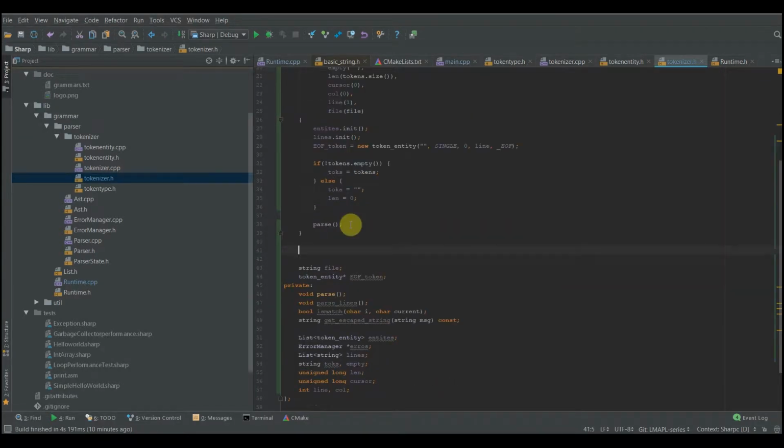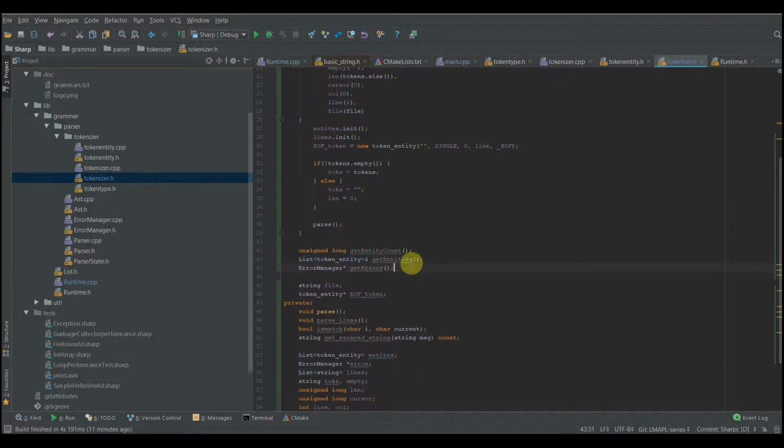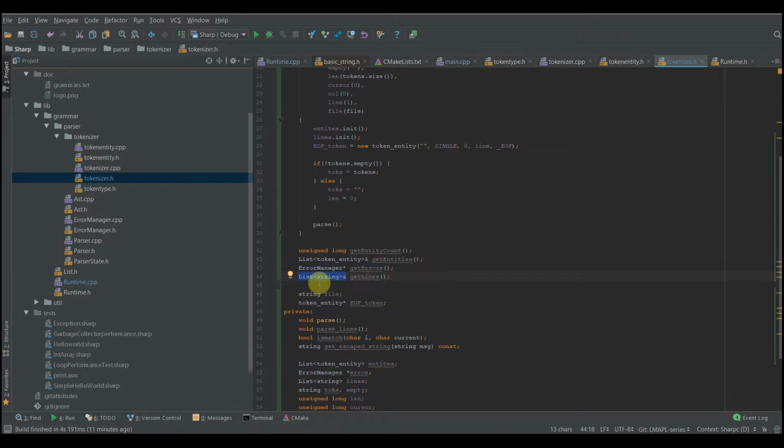Alright, so the tokenizer is a pretty simple class, so we just need a few extra functions to make it work. The first function we're going to need is a getEntityCount function, so that we can get how many total token entities we have. Next, we're going to get our actual entities, so we're able to get our list of entities. Next, we're going to have our getErrors function, which is just going to return our error manager so that we can check to see if we have any errors available. Next, we're going to need to be able to get all of our lines in our code. And then finally, we just want to be able to get our data. So what is the actual data that we've processed here?